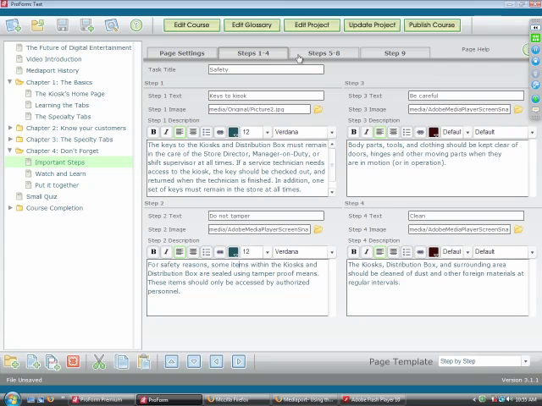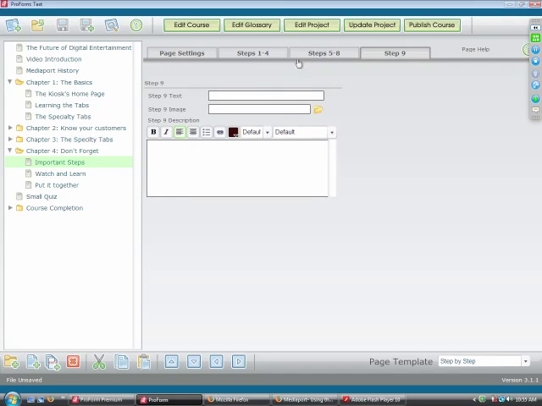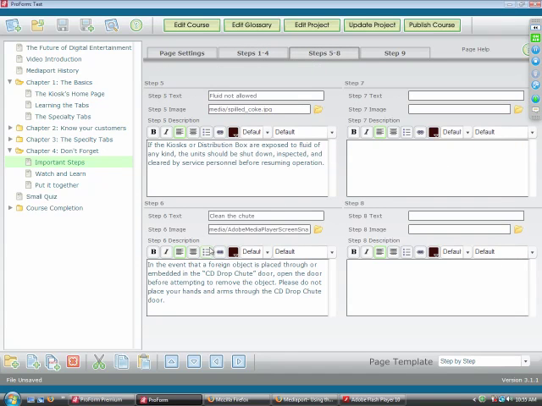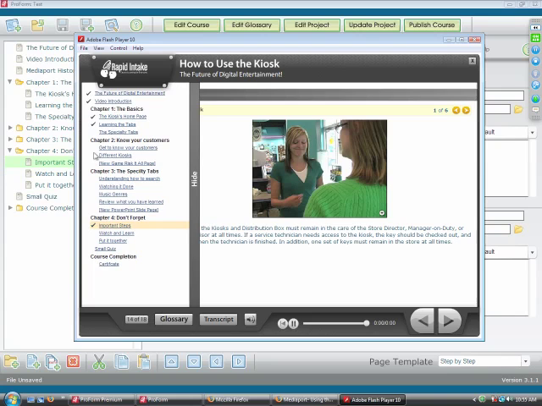step number 3, 4, 5 through 8, and then step number 9 if you want step number 9 there. So if you don't use all steps like this one, it stops at step number 6. If you don't use all steps, that's not a problem because then it just won't add it to the list over on the left-hand side. So as soon as you've done that, it's built the step-by-step interaction. Again, if you have any questions about that, feel free to type them in.